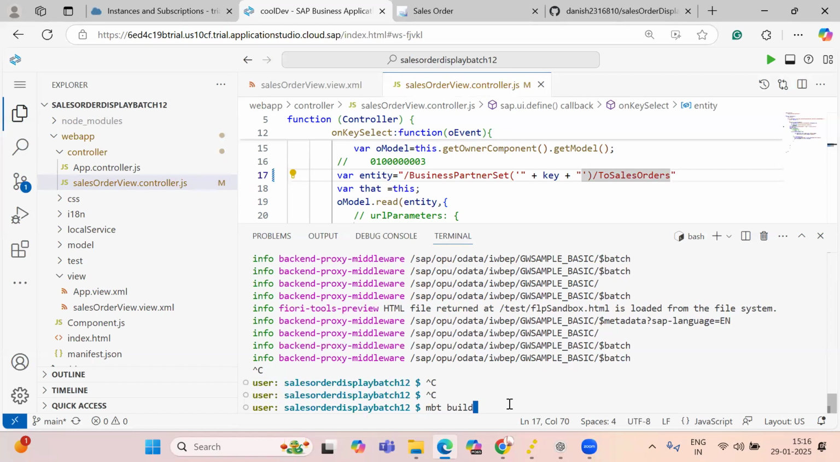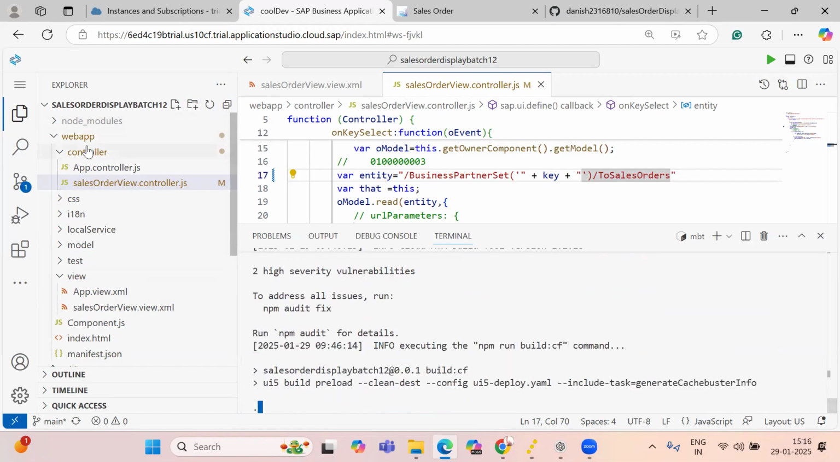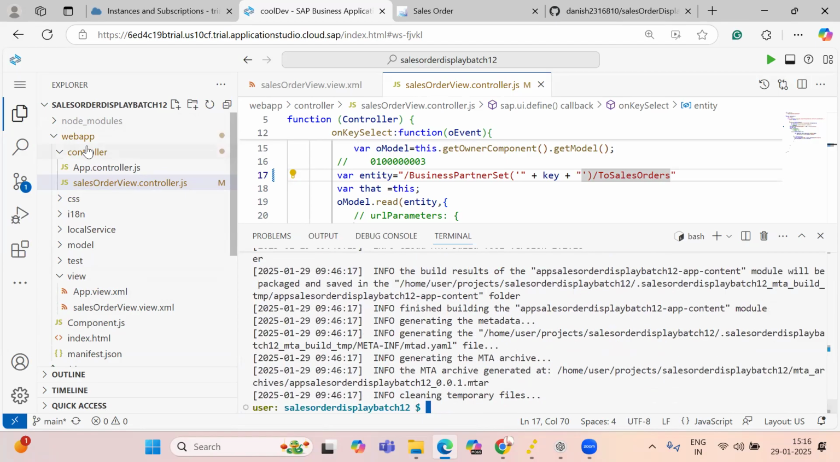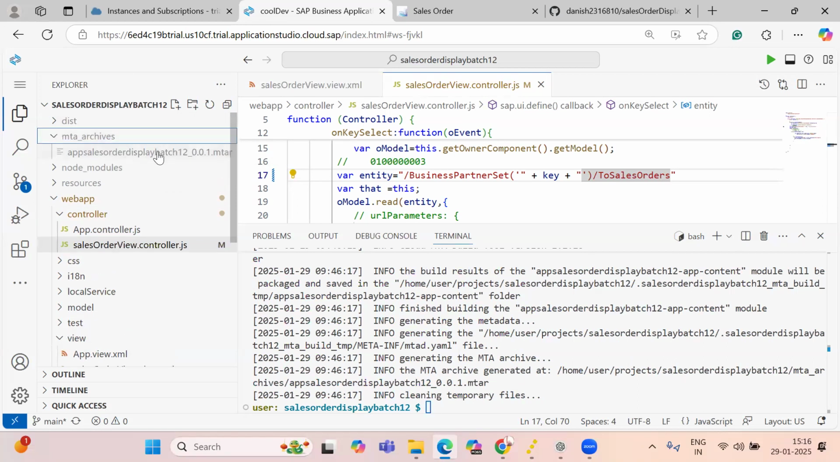MBT build. This thing is going to pack your project into some kind of package. This is what building is, so packing your project for deployment. The moment I do MBT build, you will see that a folder will appear over here containing that package. So you see the MTA archives. You can see a new folder has appeared on top. Inside that, this is your project that you're going to deploy, all right?